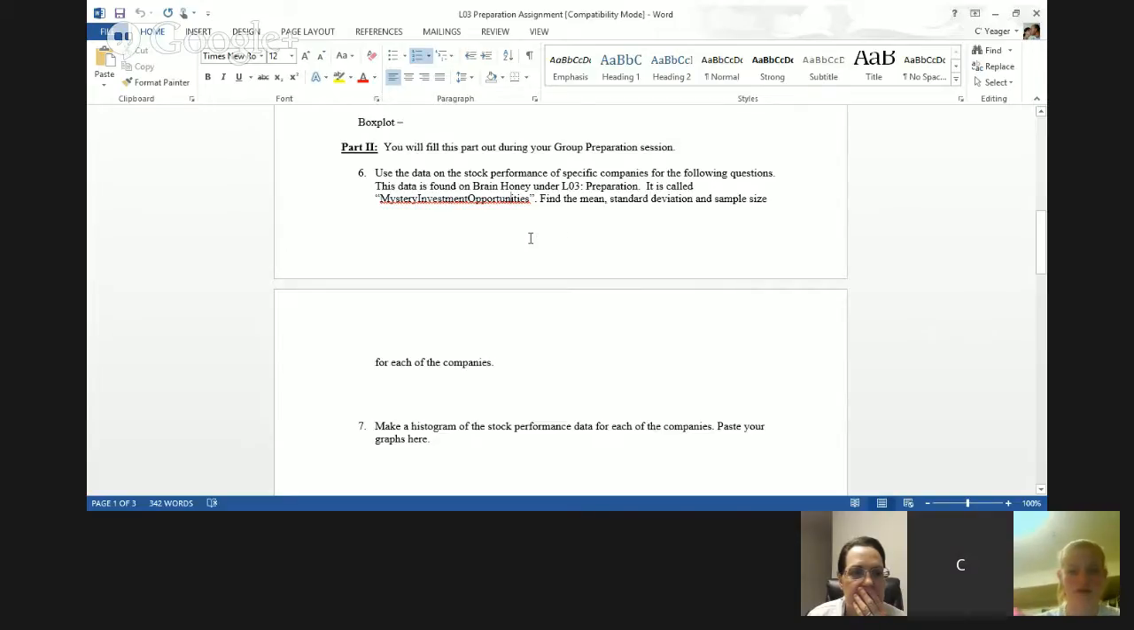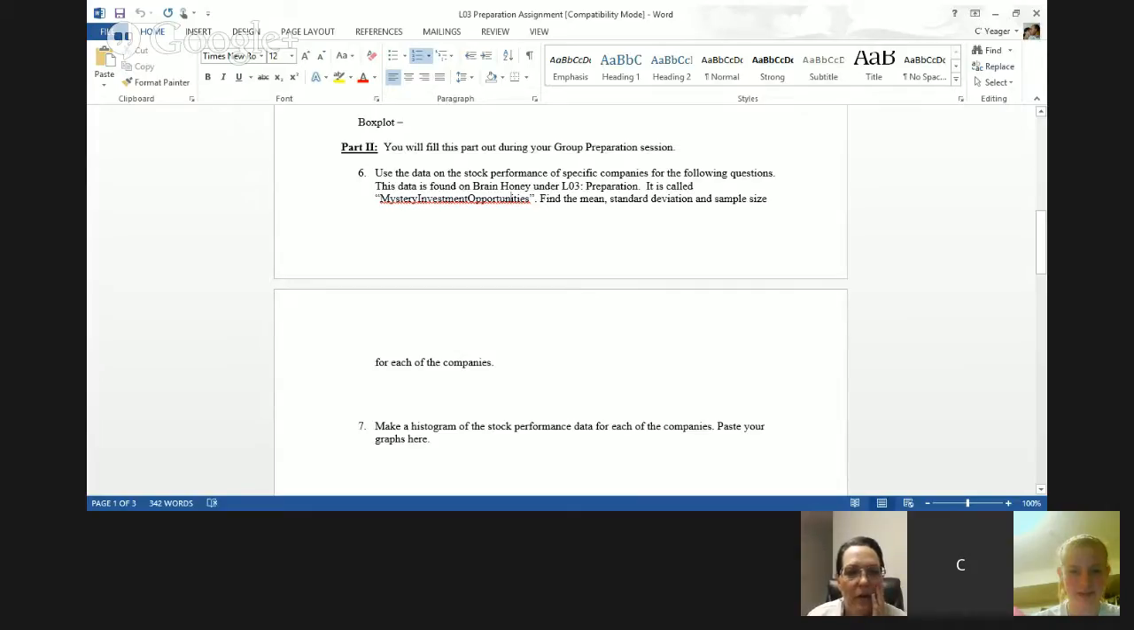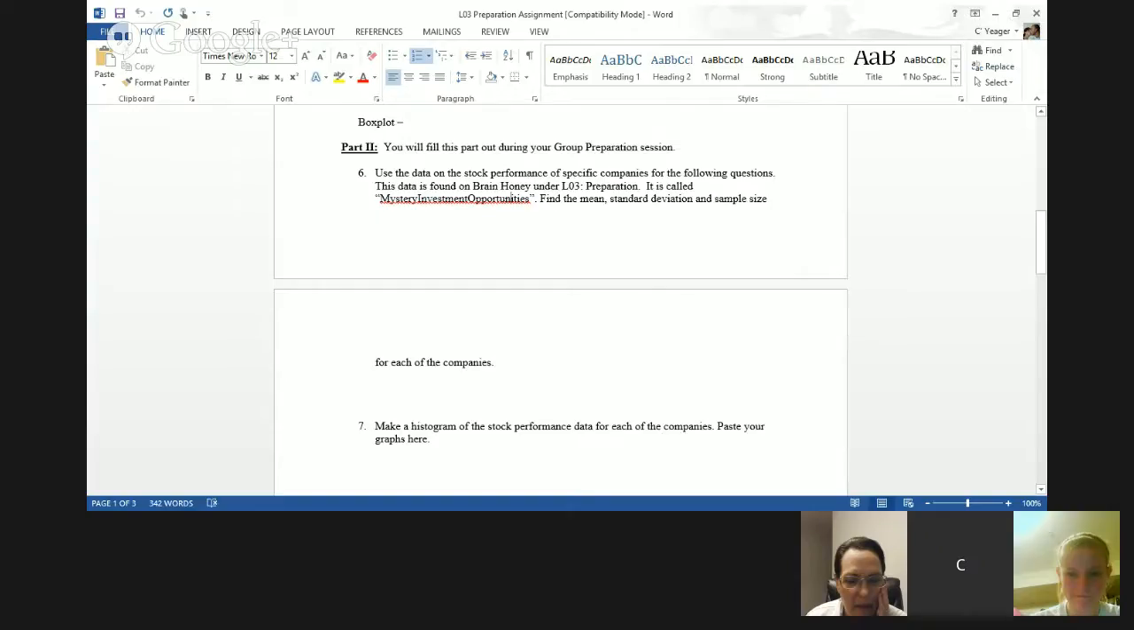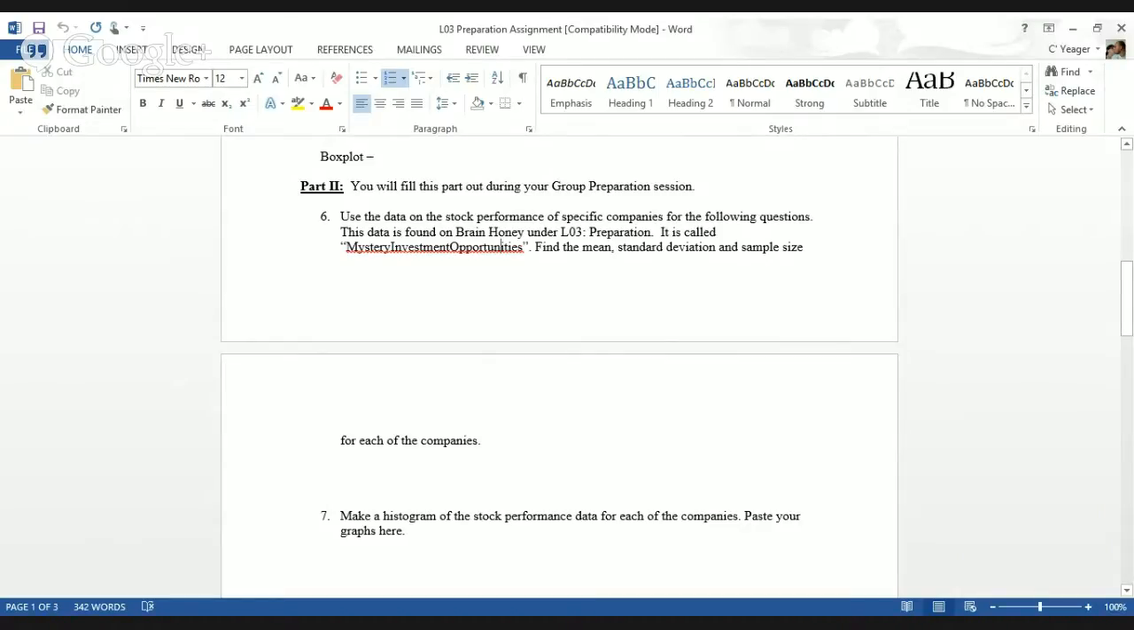Oh, fun. I've tried to open this a couple times today and it won't let me. The mystery investment opportunities. You can't open it from there. I had to open up the zip drive.